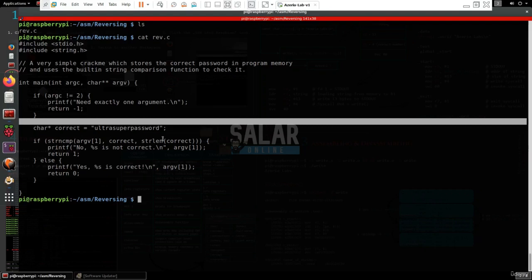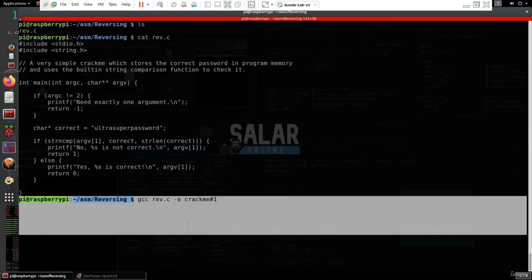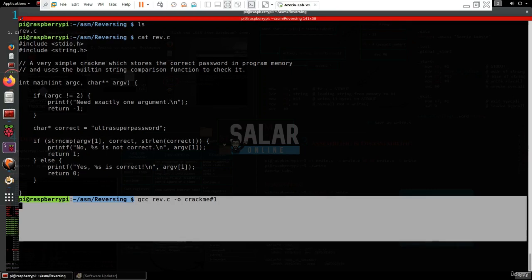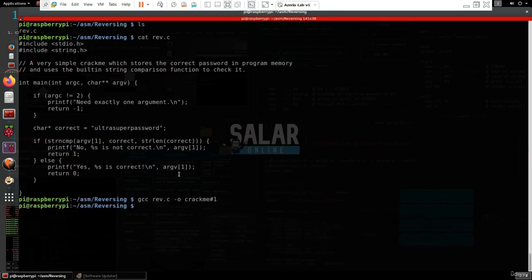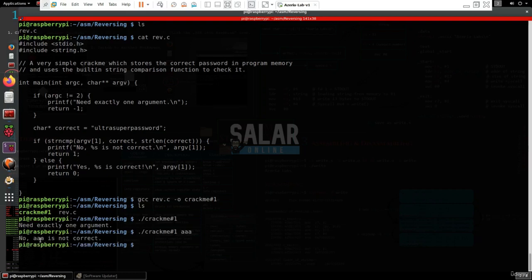We can compile it first, and I will say gcc and crackme1. We can wait. If I do an ls, this is our crackme, and we can run the program. If I just press enter, it will ask me for one argument. That should be our password. It says AAA is not correct, so this is the hard-coded password.